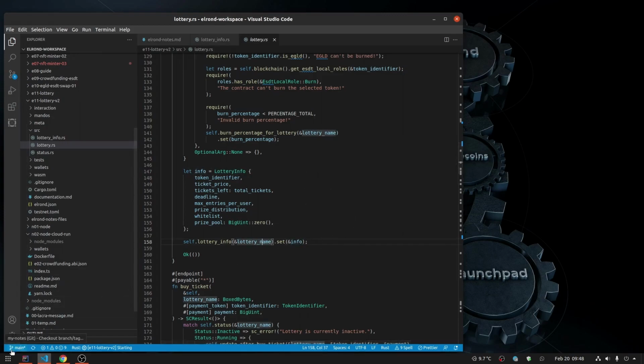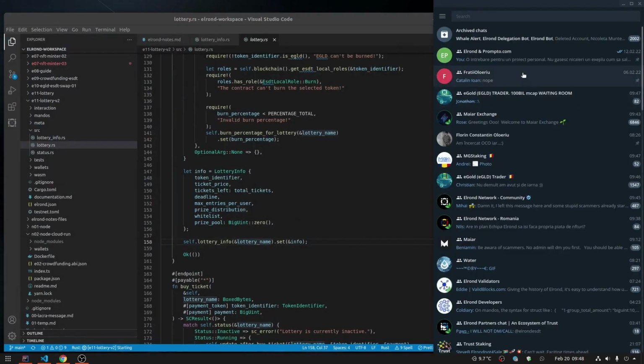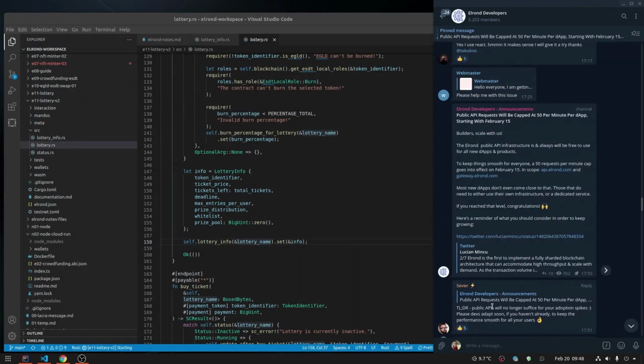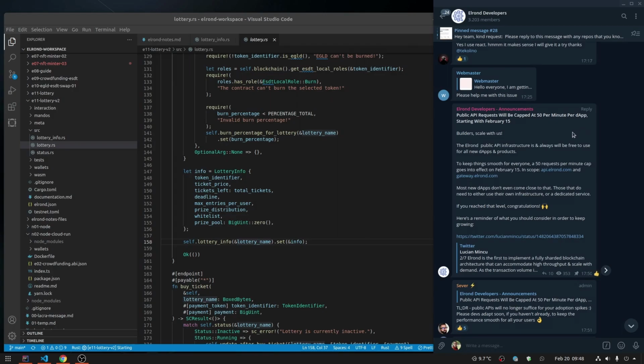Now, what pointed me to do this tutorial is, for a couple of weeks now, this message here in the Elrond developers Telegram group. It's pointing out that public API requests will be capped at 50 per minute per DApp, decentralized application, starting with February 15. We already passed February 15.